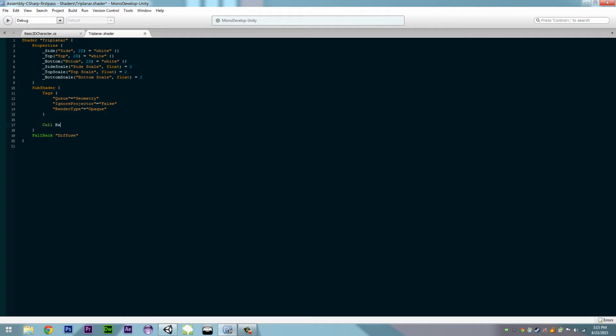So we want cull back, which means we have the culling on the back of the material. ZWrite on, CGPROGRAM, all in capital letters, #pragma surface surf Lambert, #pragma exclude_renderers flash, sampler2D, and this is just what we have declared at the top, so side, top and bottom, and then float, side scale, top scale, bottom scale.